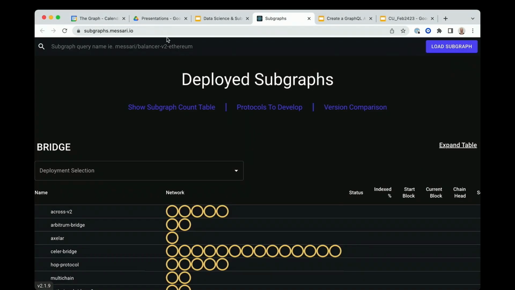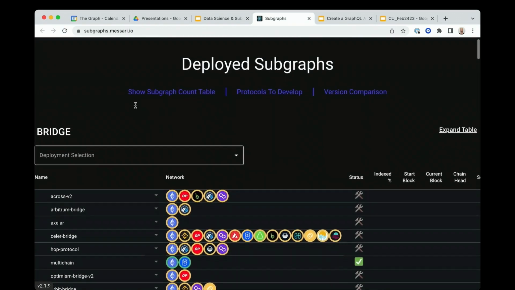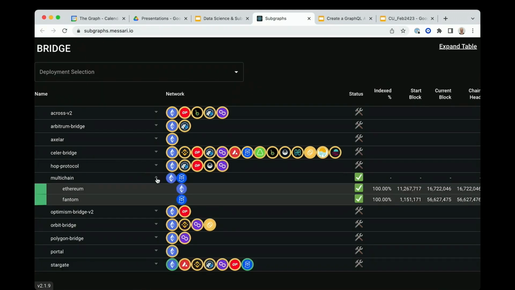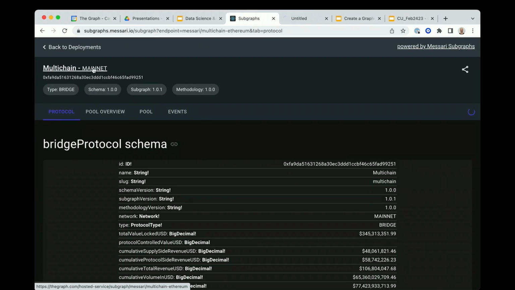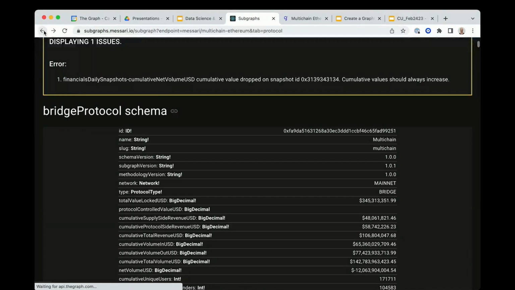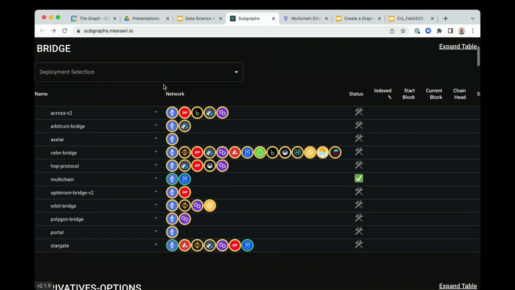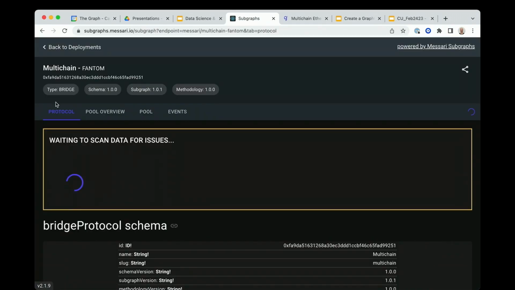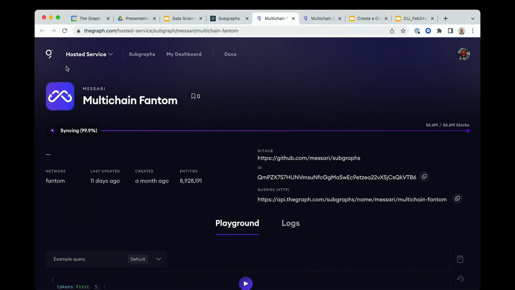So you can go to subgraphs.messari.io, and we see this. Then we can scroll through it. They have categories. So there are bridges, bridge subgraphs that are tracking all these different bridge protocols, although most of them are still in development, you see that here. But for example, this multi-chain bridge, if you go on the Ethereum subgraph and open it up, you can click on the header, and that opens the actual subgraph.